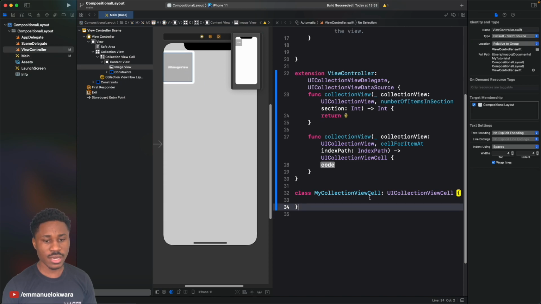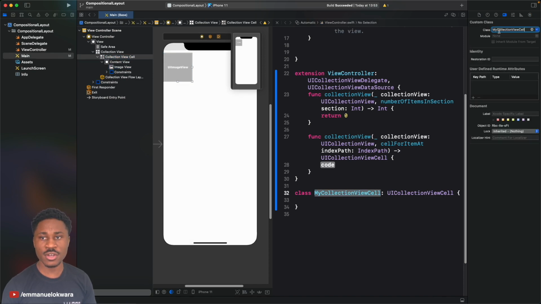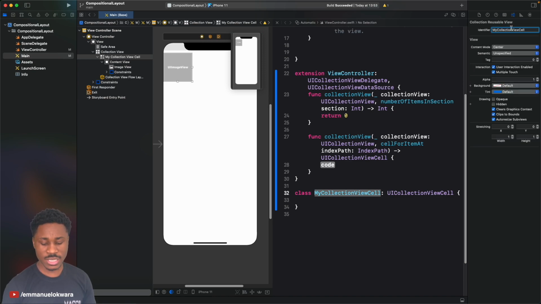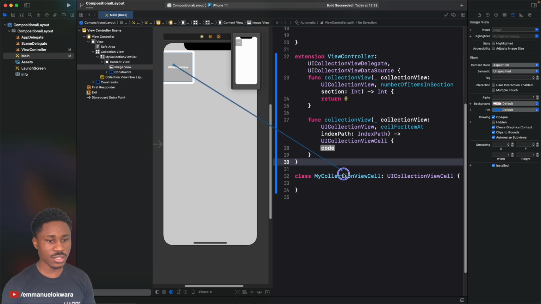Why this guy? Oh yeah, we need to set the identity. So copy the class name, or you can just go over to the UI collection view cell, go to the identity inspector, paste that or type whichever one. And then for the UI's identifier, just go ahead and click on this. All right. So now we should be able to click on this guy, click and drag.